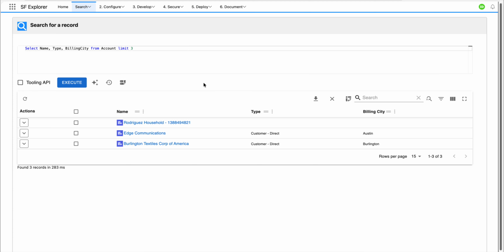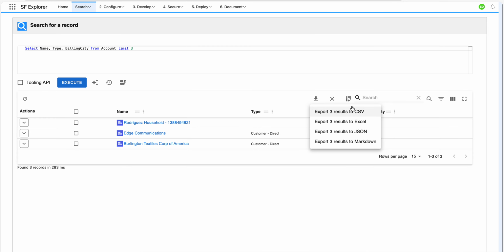For each of those results, there are a number of options you can use. One basic option is to export the data, right? You can export this as Excel, as JSON, even as Markdown. It can be helpful for you to retrieve data.